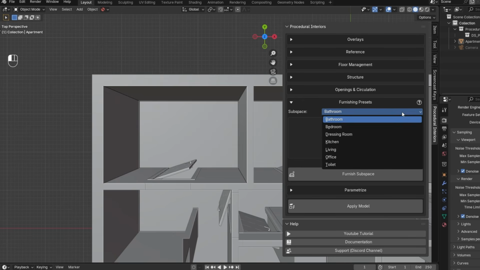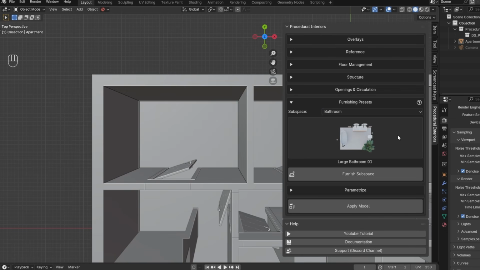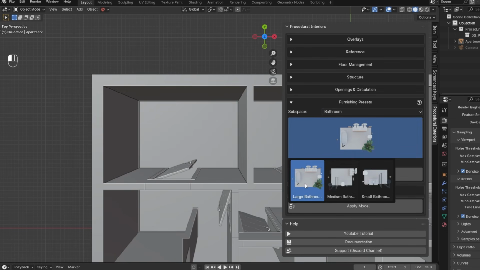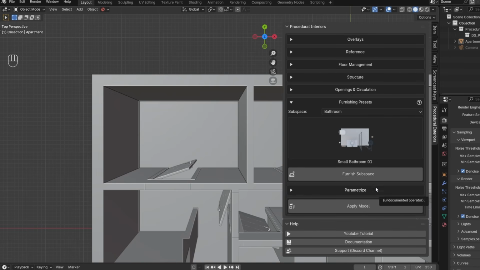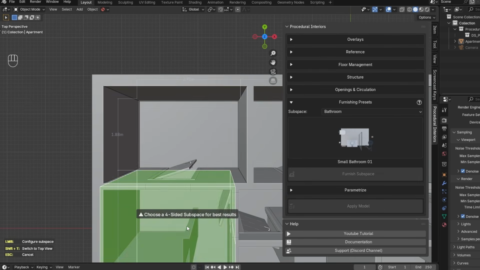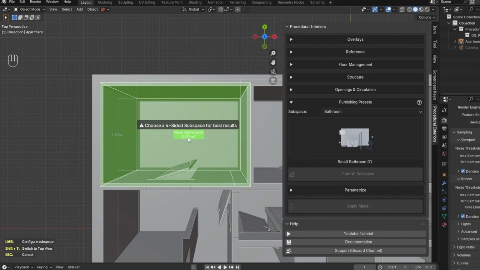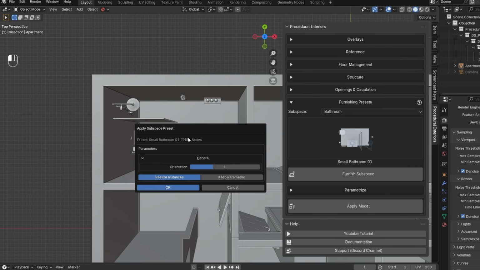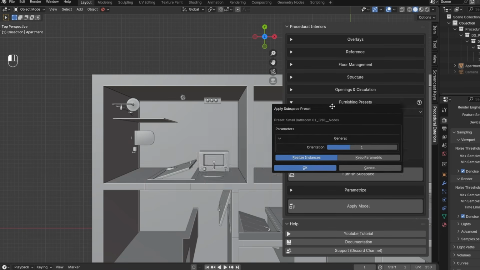In this tab, you'll find a drop-down menu to select the space you want to furnish, along with several presets for each room type, which you can switch between by clicking the preview images. Once you've chosen a preset, use the Furnish Subspace button to select which space you want to furnish. In this case, I'll furnish this bathroom. When you click on a space, the assets will be placed automatically. Depending on the preset, you might need to wait a bit while Blender imports all the necessary models and textures.